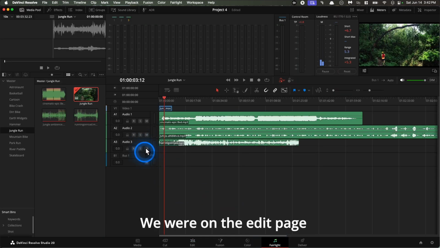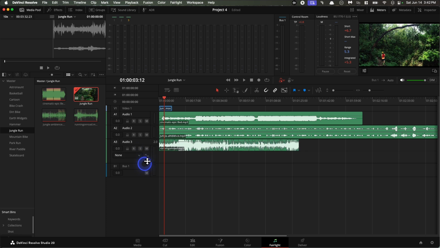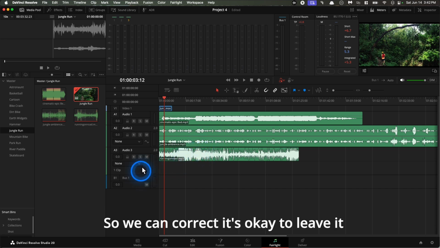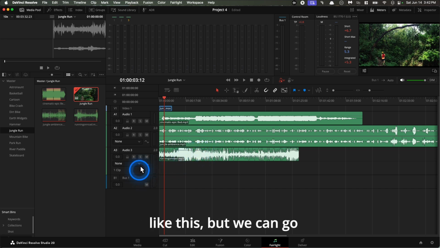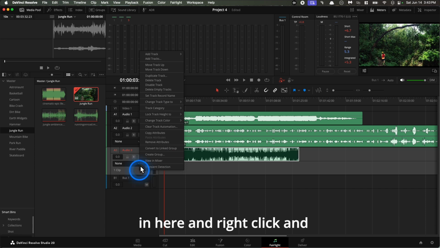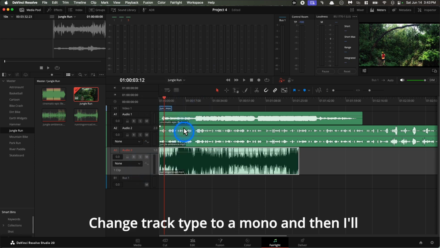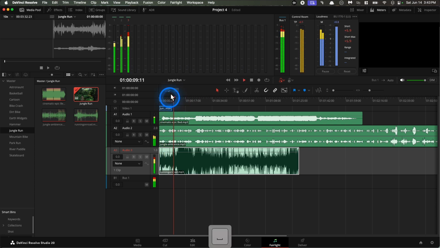We were on the edit page. And note here, this was created as a stereo track, but this is a mono file. So we can correct it. It's okay to leave it like this, but we can go in here and right click and change track type to mono. And that'll just fill that whole track.